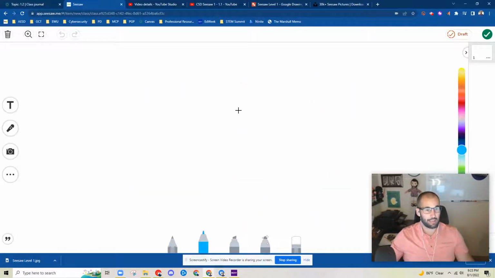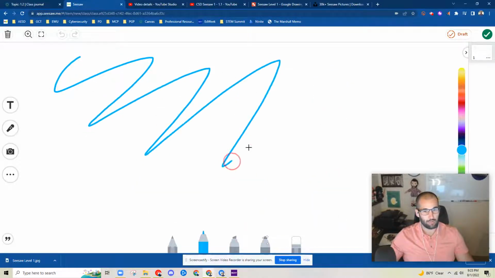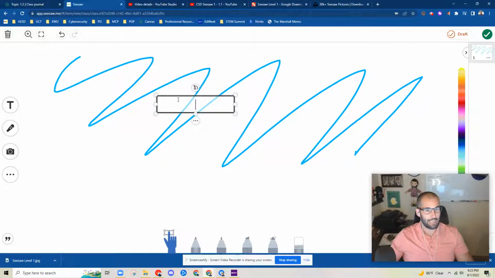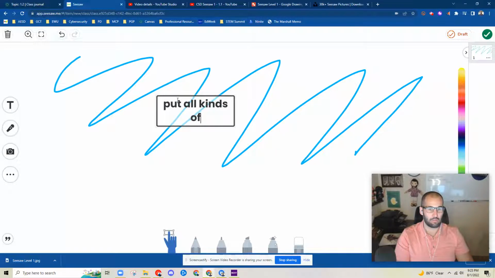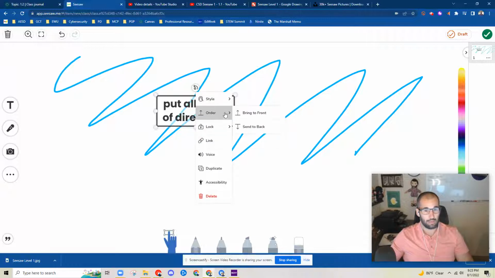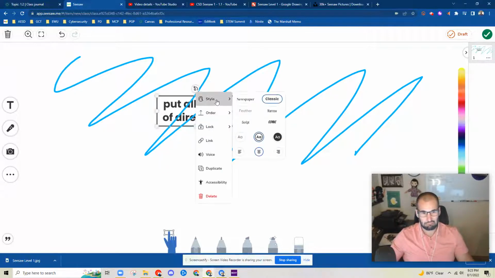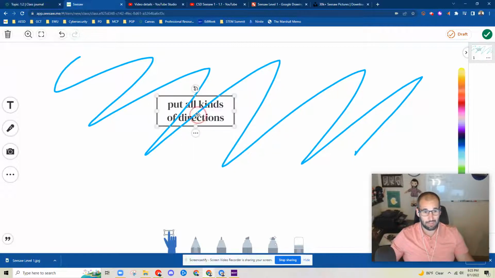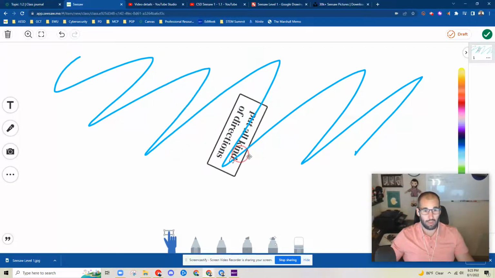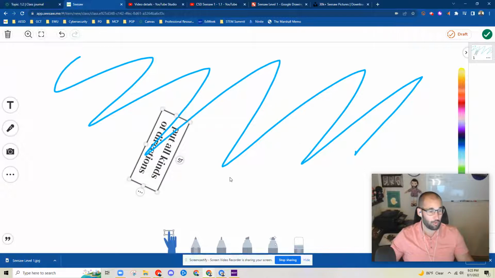So when I select drawing here, I can draw on this. I can add in a text box where I can put all kinds of directions or whatnot. I click off of that, and I can do this. I can order it around, so, again, play around with some of this stuff. It's pretty cool if you're into that, right? It's kind of a cool little whiteboard.